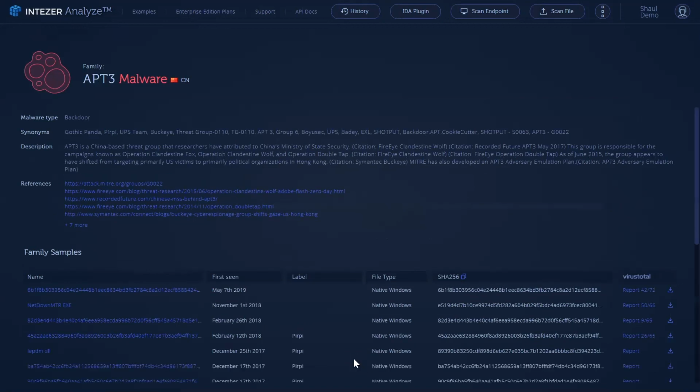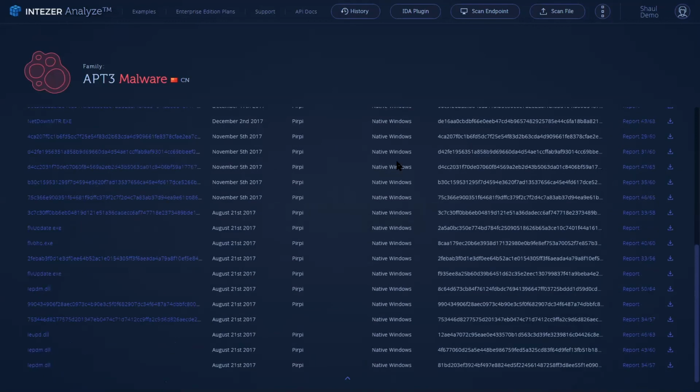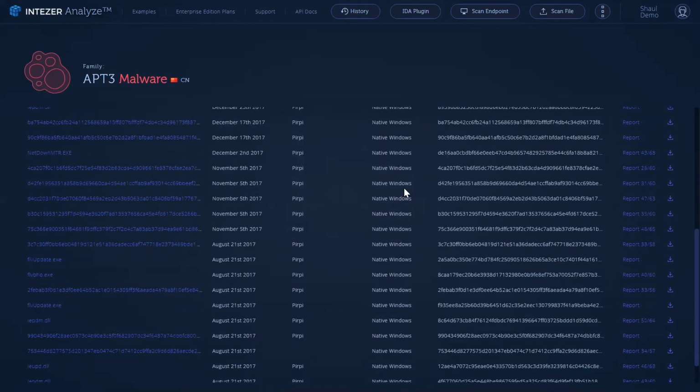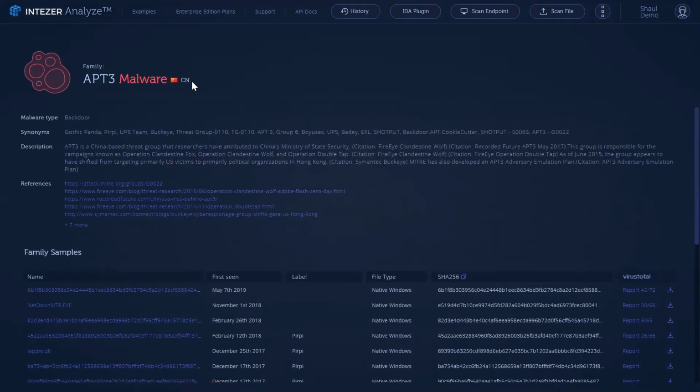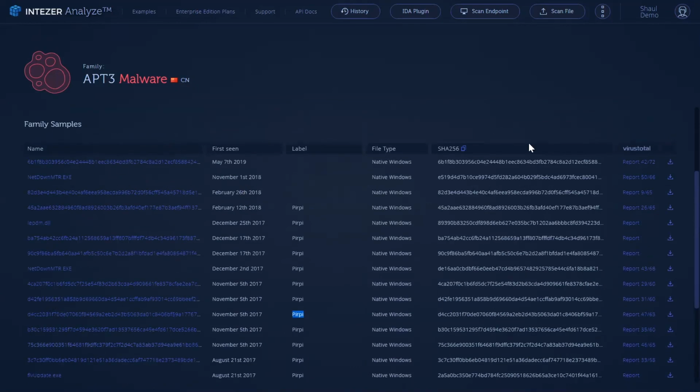So here again, you get all the relevant information. Here, all of the samples are native Windows, and mostly PRP, one of the tools used by APT3. This is the Chinese actor, and again, you get all of the information, the family, the file name, first seen, label, file type, SHA, and VirusTotal link and download.